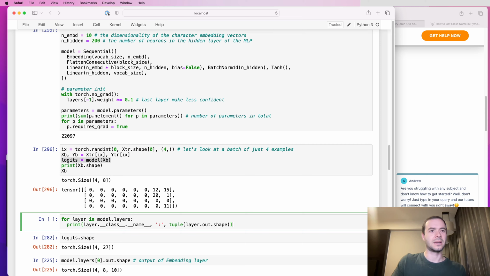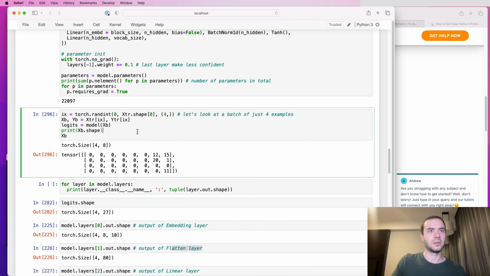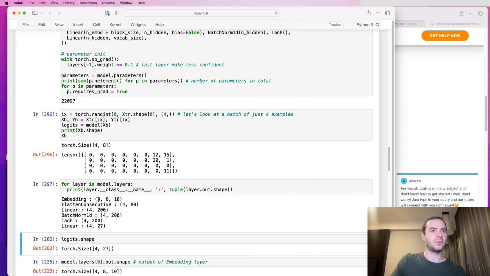And here we can inspect. I have a little code snippet here where I iterate over all the layers. I print the name of this class and the shape. And so we see the shapes as we expect them after every single layer in its output.